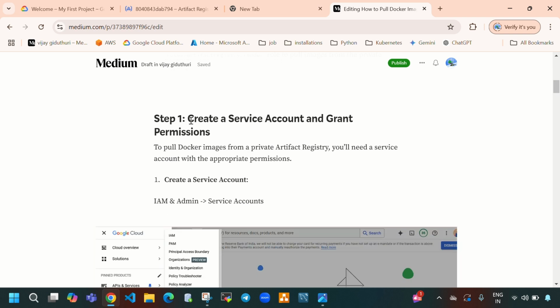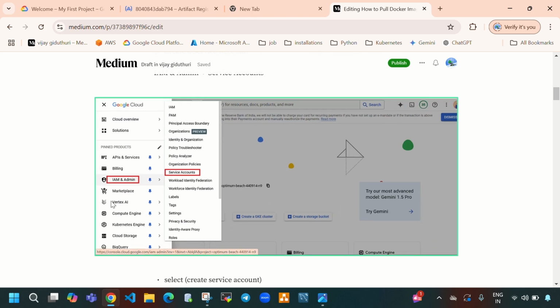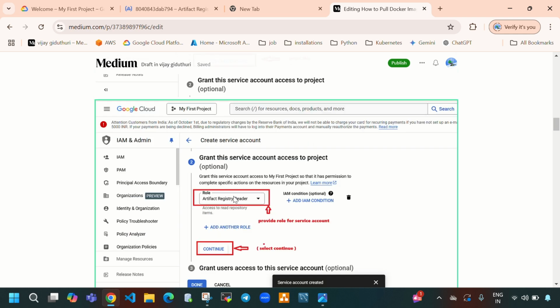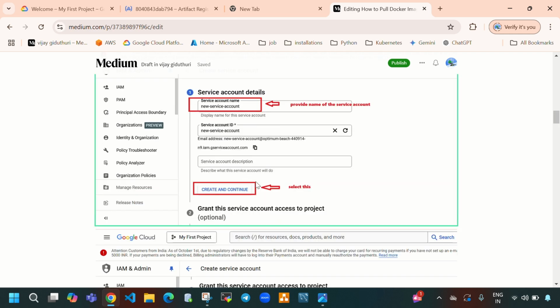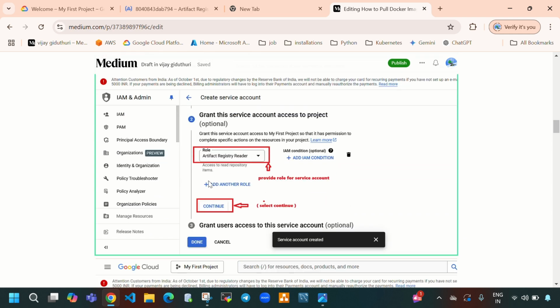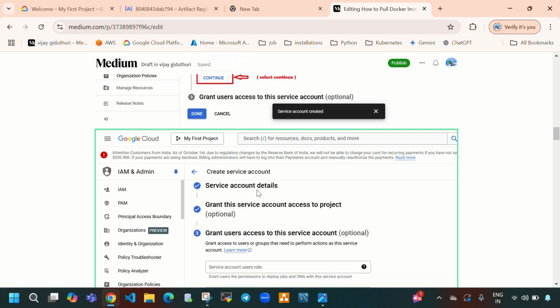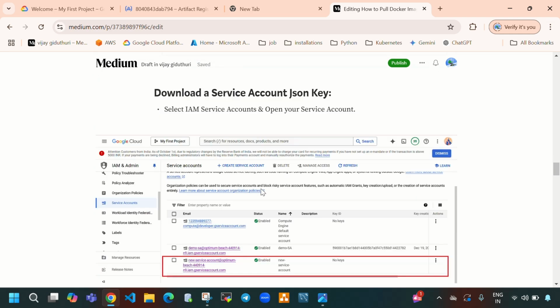Okay, so first we are going to create an IAM service account. First we need to navigate to IAM and select service accounts, and here you need to create a service account, or else if you already have an existing service account you can directly provide this role, artifact registry read role. In this video we are going to do it from scratch. We are going to create an IAM service account, and in that service account we are going to provide this artifact registry read role, and using this role we are going to pull our Docker image from GCP private artifact registry.